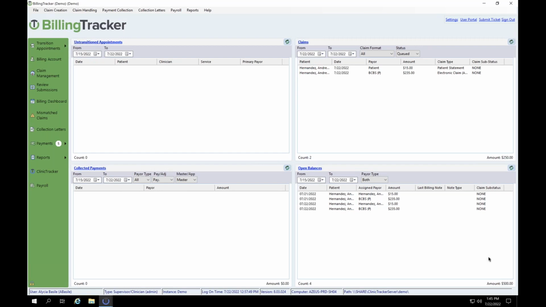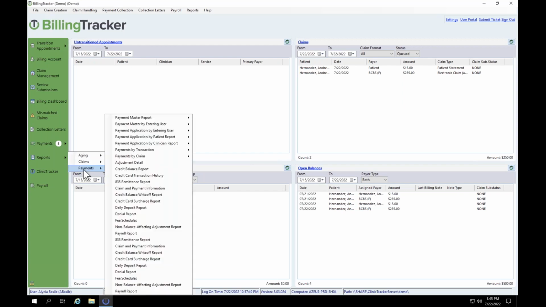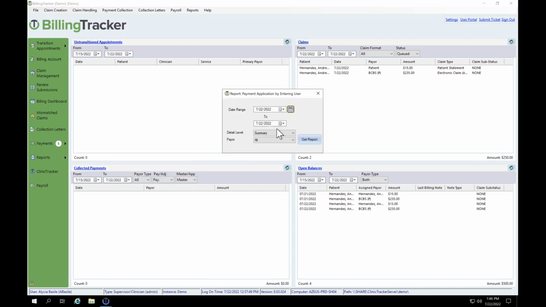So for example, they have a lot of adjustment codes for a certain reason, and they want to see it by office. So under reports, you might look at the payments, and this is where you can look at payment applications. And you can even do it by entering user. And this is where you might want to look at the adjustments. Okay, and then once you're in here, you're going to be able to just look at last.